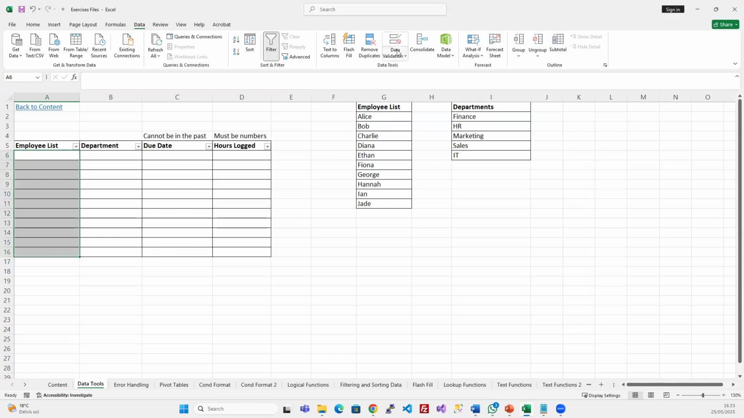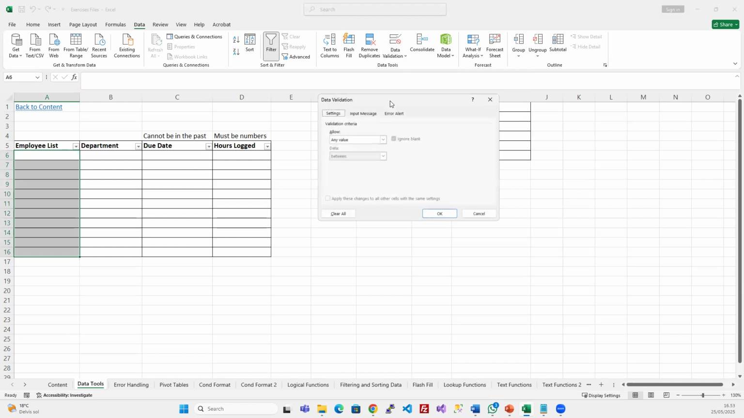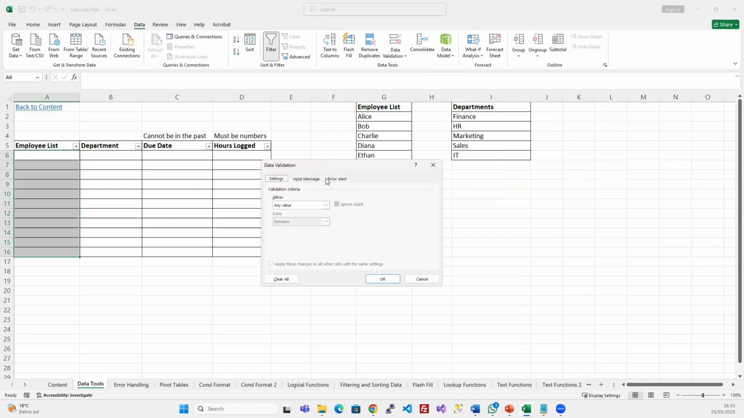And then under the data tools, you'll see the data validation command. You can also just click the drop down and click data validation. Now it brings you into the data validation window, which has 3 tabs. On the first tab, you can see the validation criteria is telling you to allow, meaning whatever you allow here is what will be allowed in the cells that you have selected.